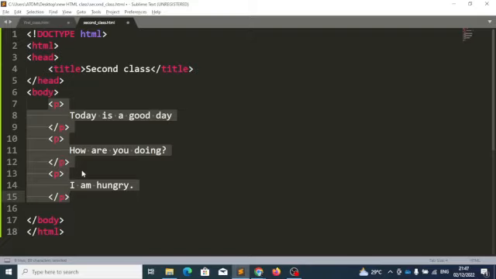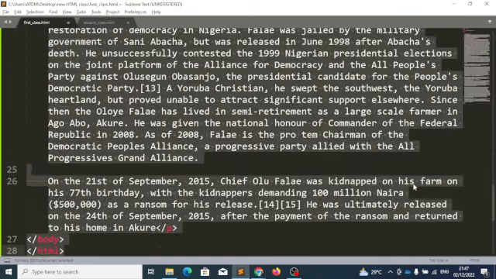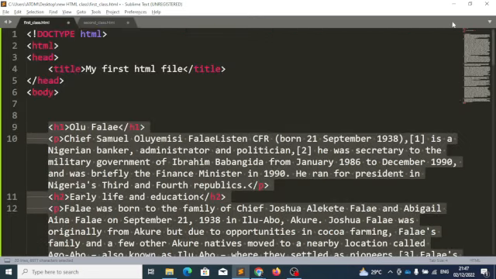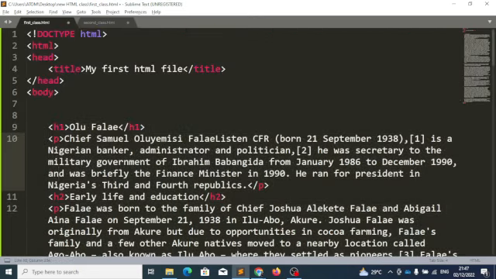A section is like a part of something. So when you are using the section tag, you need to know that this is a part of something. In this case, we can say this is the introductory part, this is the early life and education part, and this is the political part. So they are parts of something.